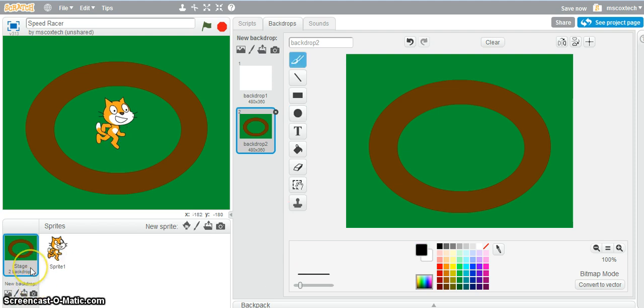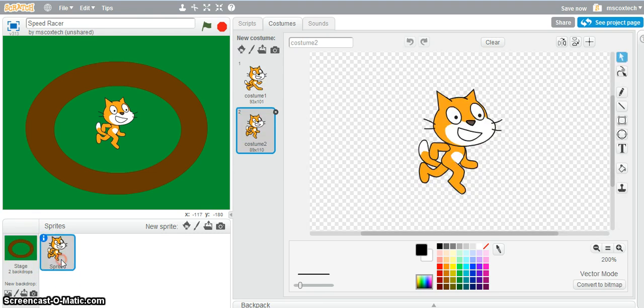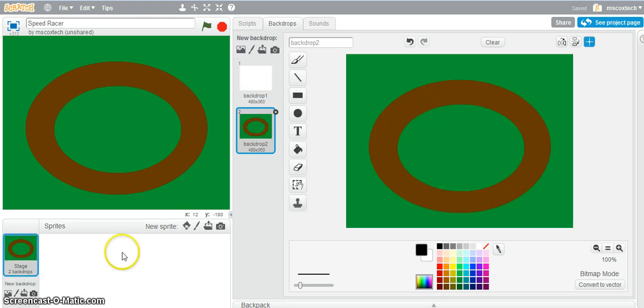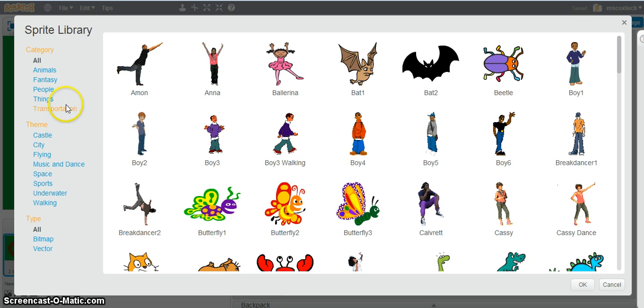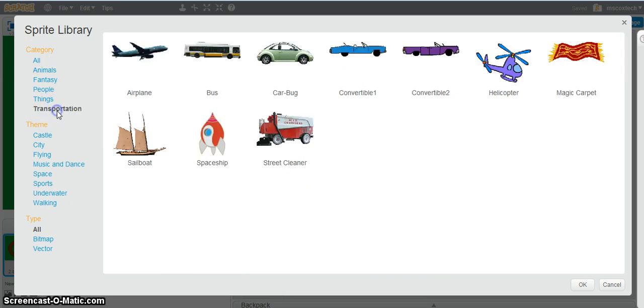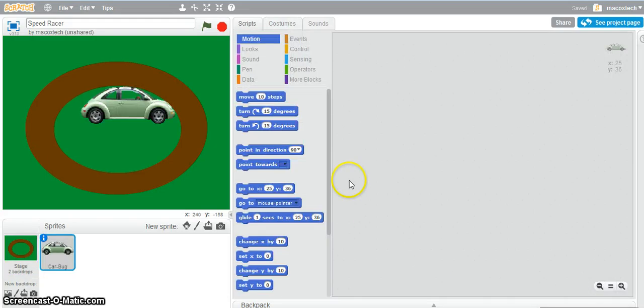Now that we have our racetrack, we need a car, not a cat. So I'm going to click on the cat and right click on it and delete it. We don't need a cat. Okay, so now we need a car. We need to add a new sprite, and we'll choose an image from our library. So if I click here, there's a category actually called transportation, and oh, there's a car. I'm going to go ahead and choose the car that's in there.